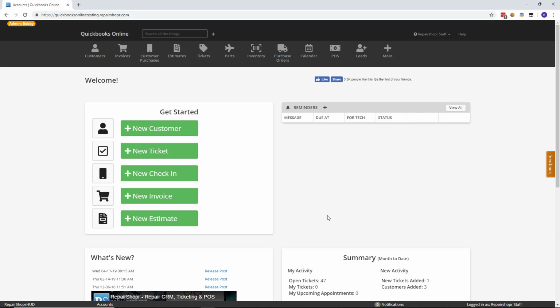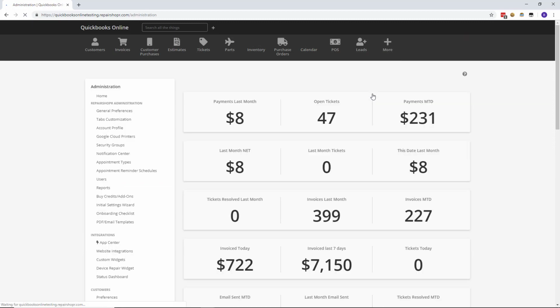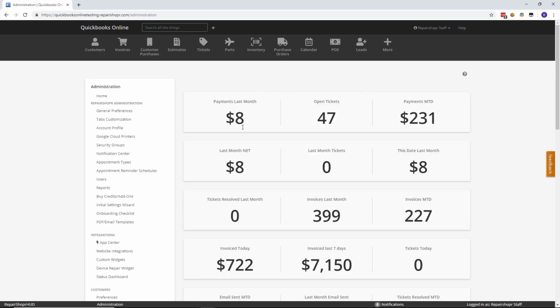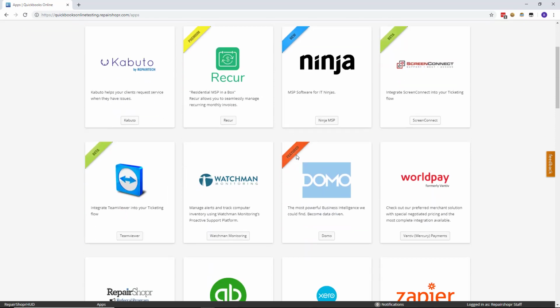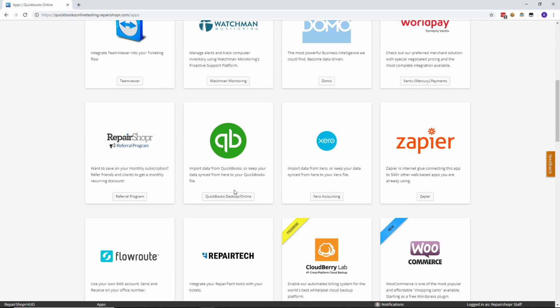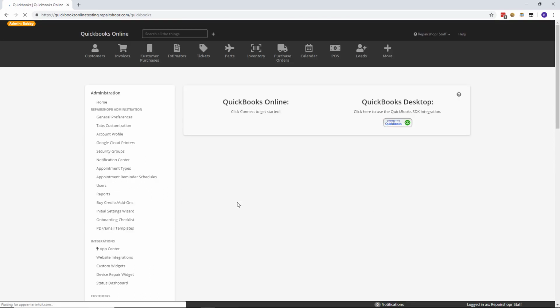All right, let's get started. If you're new to Repair Shopper, there's two ways you can get to QuickBooks. The first would be if you have the App Center already on your tabs, you would just click the App Center tab and head to QuickBooks. Or if you don't, click More or just click Admin, and then once you're on the administration page, click App Center over here on the left. That will take you to a page that's going to list all of the integrations that Repair Shopper has, and you'll just need to scroll down a little bit, look for the QuickBooks logo, and click into the app card.